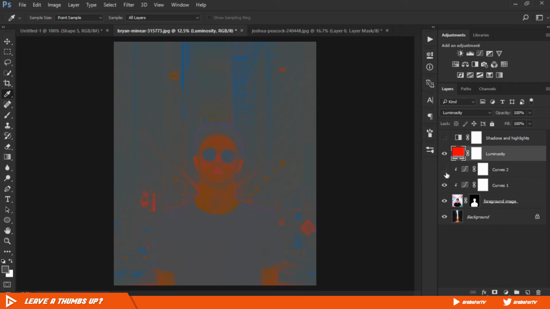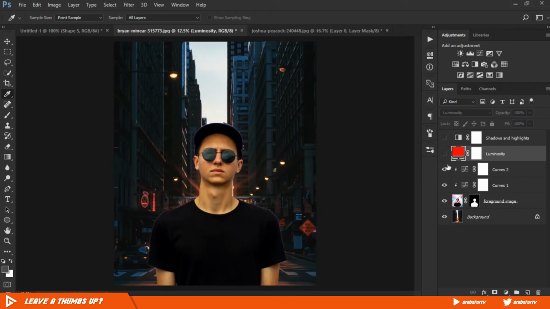Now let's get rid of our luminosity, make it invisible, see how it looks. And look at that. We just fixed the color temperature of our foreground image, and it looks more like it now belongs here. Now we're not done here yet. We have more adjustments to make to fix this image completely.